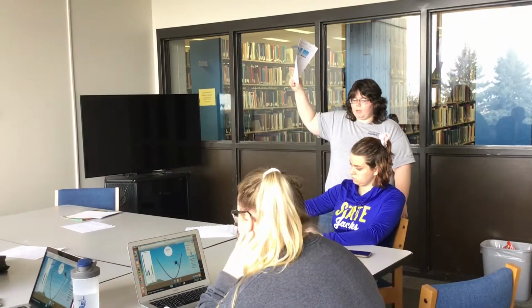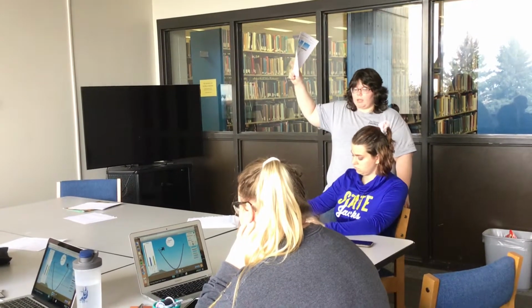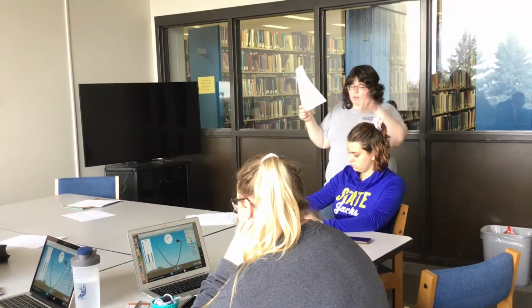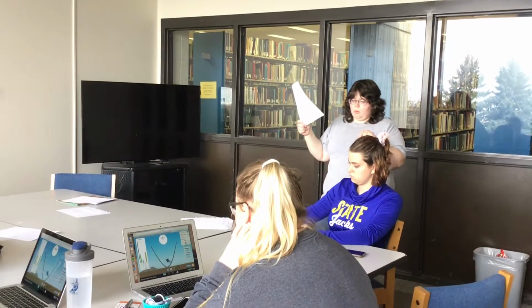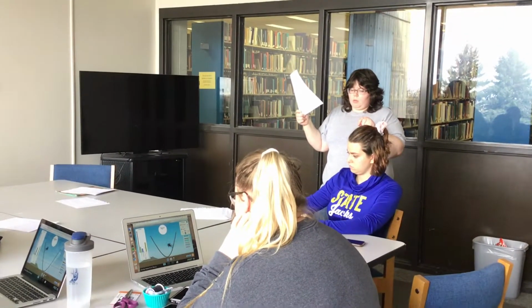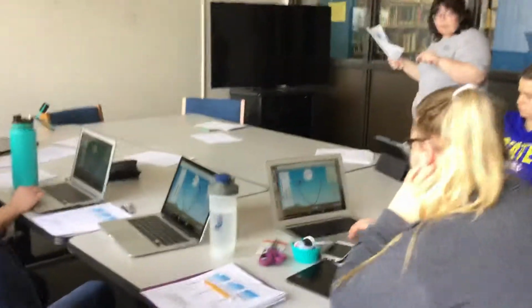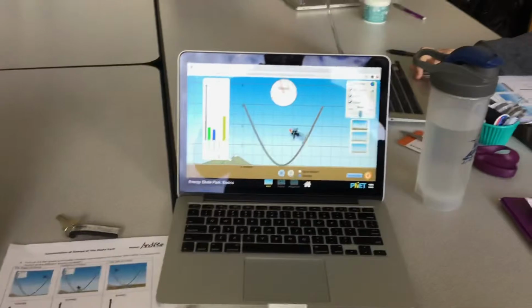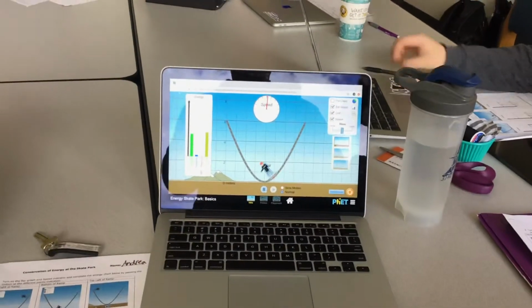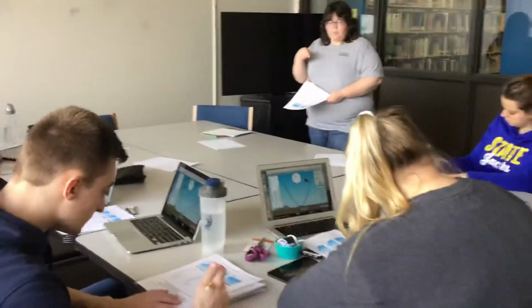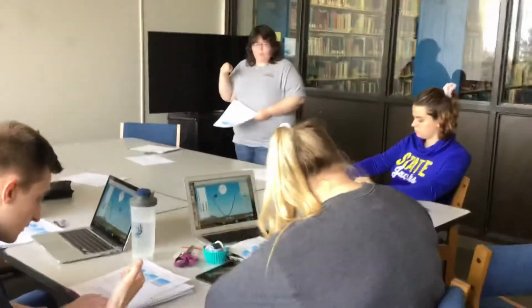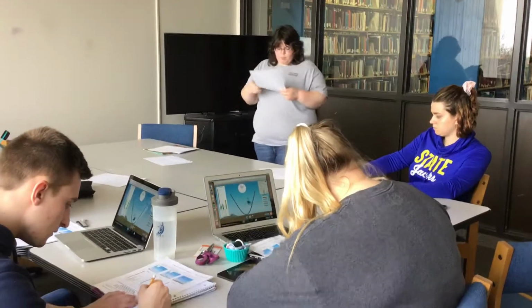Okay, so now to answer the next question, what you're gonna wanna do is probably put the skater at the top of it again, just so you can get a sense, and then click the play button, and watch what happens when they get to the bottom of the ramp. So look at the bar graphs, what do you guys see? Kinetic goes up and goes down. Yep, so for question 3, which energy was at a maximum when the skater was at the bottom of the pipe? It's the kinetic energy, right?